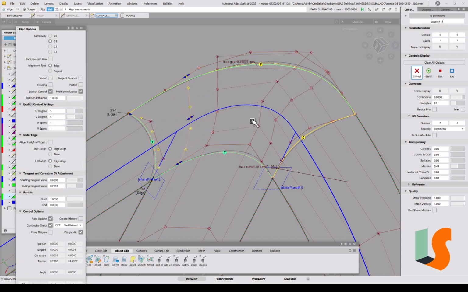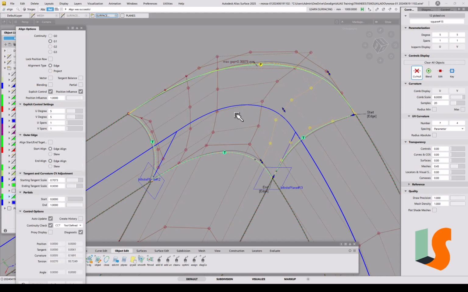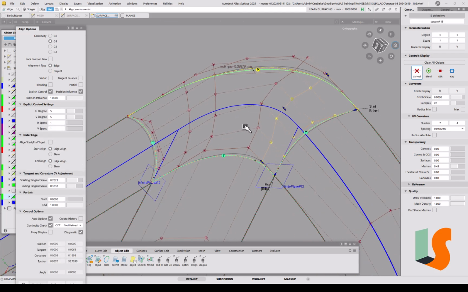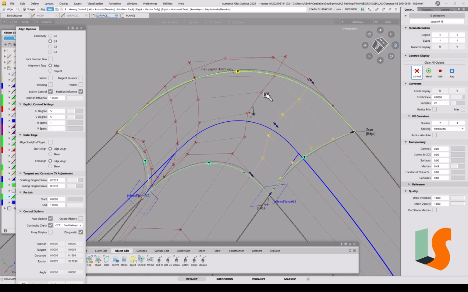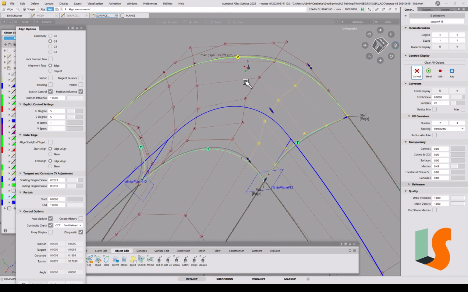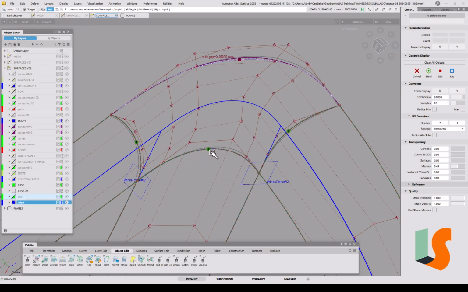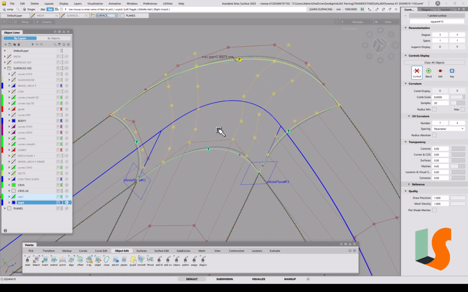Let's go around again. I'm just going to do tangency. It'll be close enough. It doesn't have to be 100% at this point because I'm going to change these CVs. And it's pulled it off in position there, but it doesn't matter. That's just a curve. So when we align that, that'll all get sorted out anyway. So the really important thing is that that's tangency aligned there.